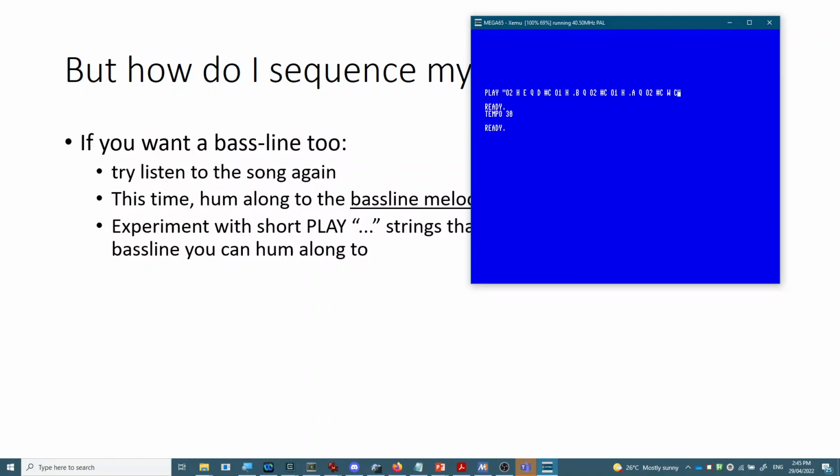Maybe that's too high, so maybe go back to octave 1 to B. And maybe we want that to repeat. And there you go, you've got your bass line.